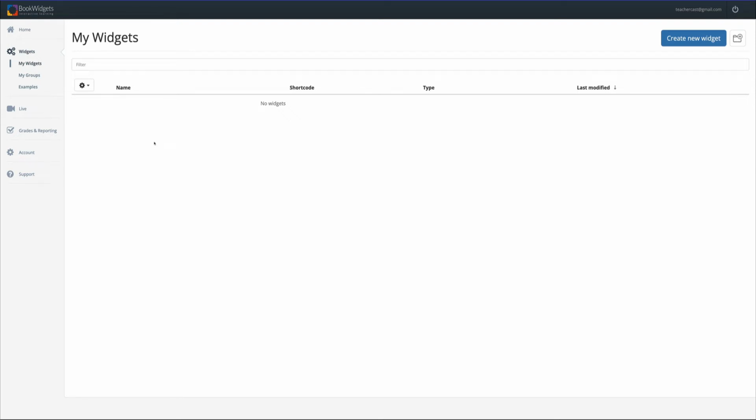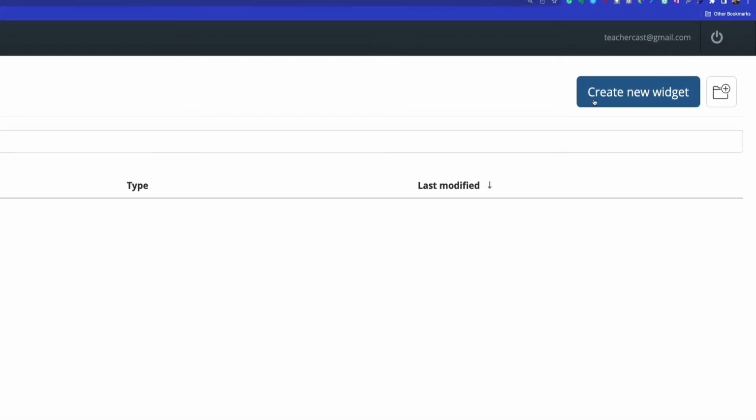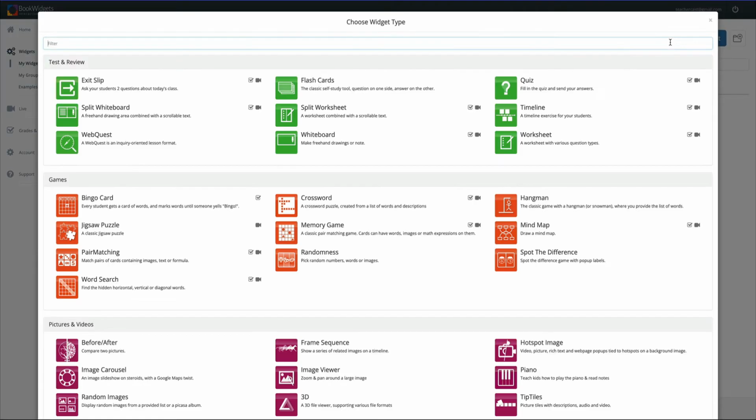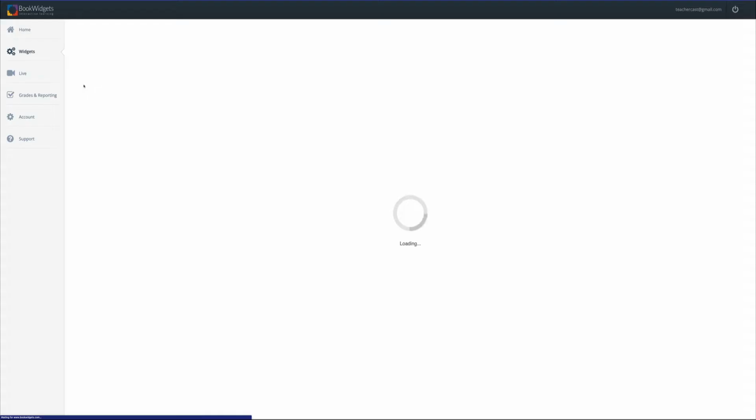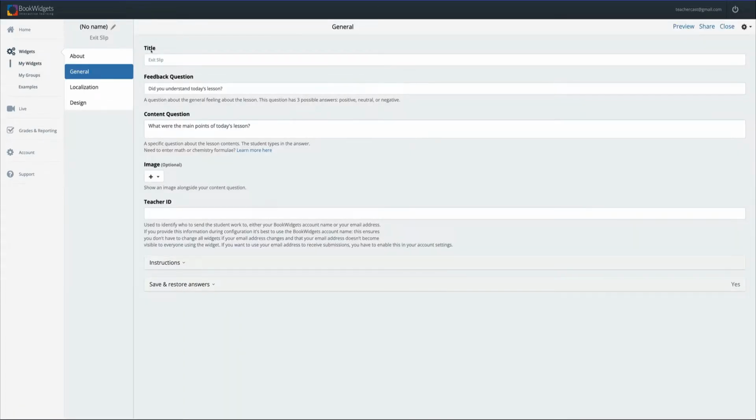So here we are in Book Widgets, and I'm in the My Widgets section. Now, the first thing that we want to do is we're going to click on Create a New Widget. Here we have all of our widget types, and I'm going to choose Exit Slip. Here we are in our Exit Slip menu.